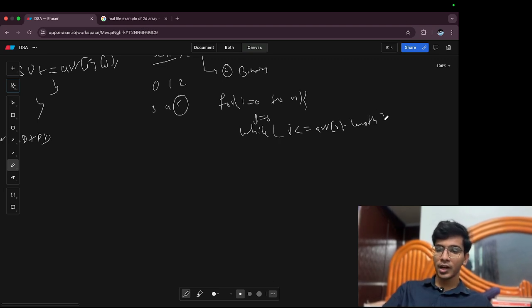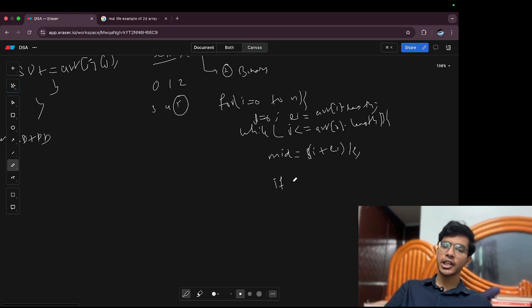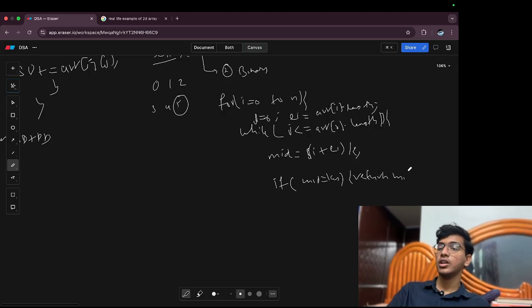Okay, now I'll calculate the starting here. This is my starting index and this is my ending index. So ending index is equals to arr of i dot length. Okay, now I'll calculate the mid value. Mid is equals to starting index plus ending index divided by 2, normal binary search, and again the same if condition, mid is equals to key, return mid value, sorry, mid value.